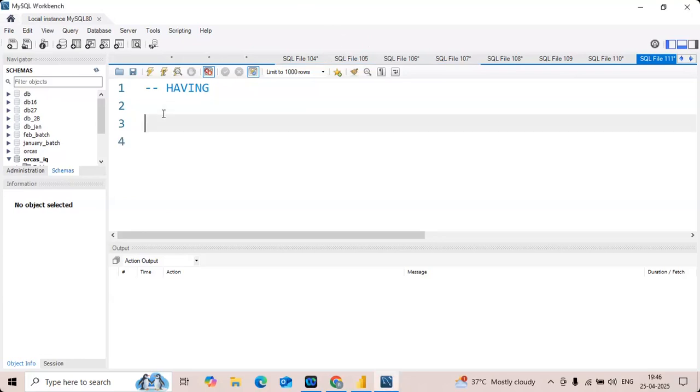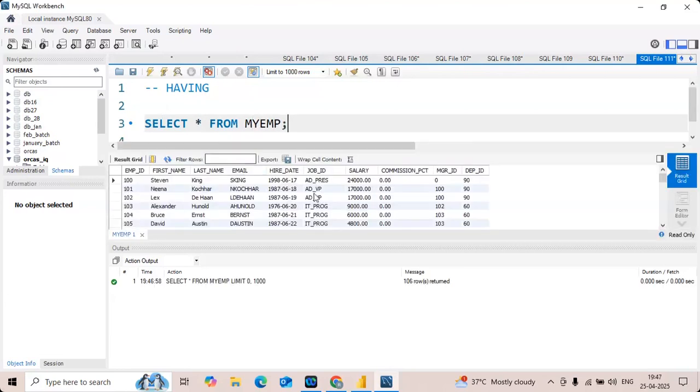So first thing first that we'll try to focus on here is how this particular functionality having works. What are the main things that we need to focus on? Chalo. Select star from my MP. You are having all these columns available. These are all the rows that are available.